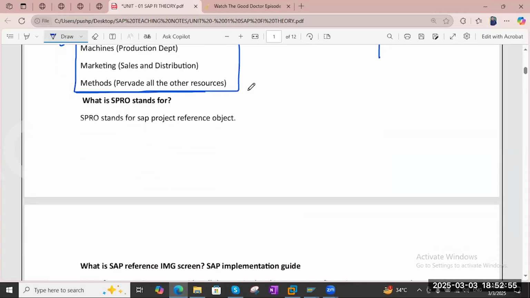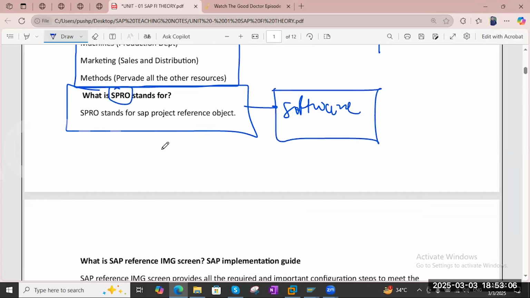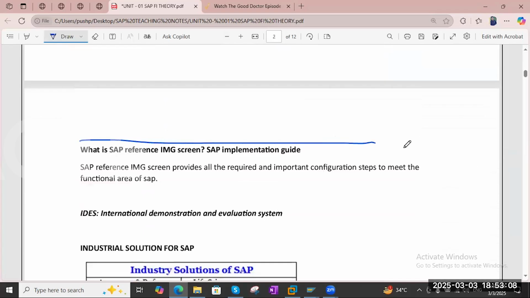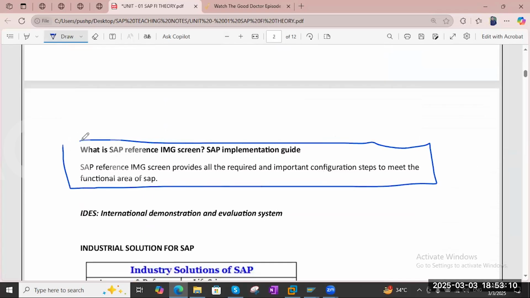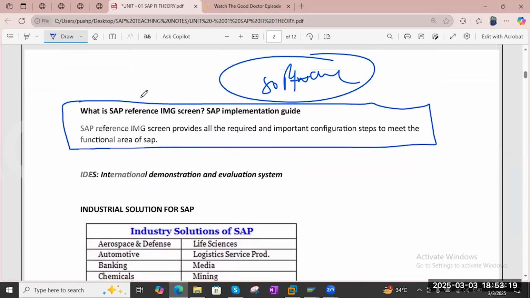Now, what is SPRO? This point I will show you on the software. When I give you the overview of the software, that time we will discuss SPRO, and the same with the SAP reference IMG, because these two points I will show you directly on the software. That time you will get it better, because if I tell you now, you might get confused.